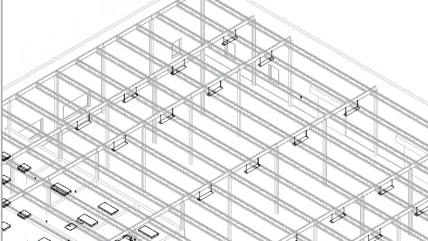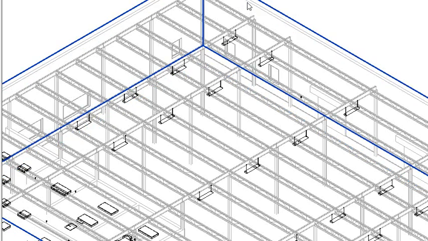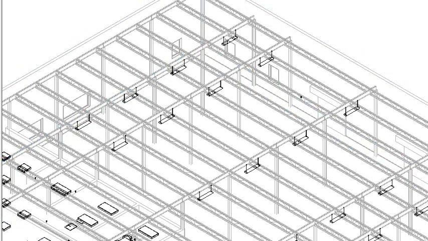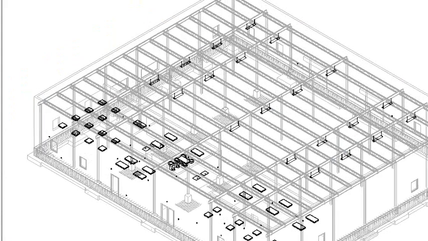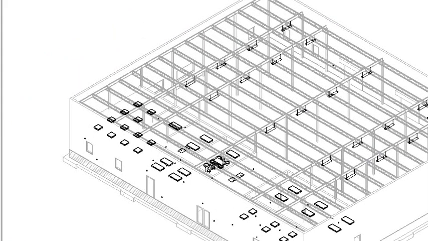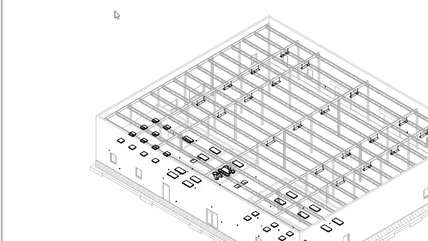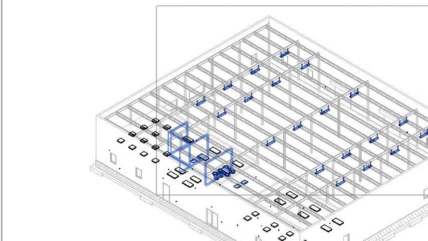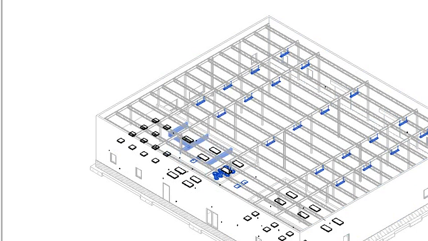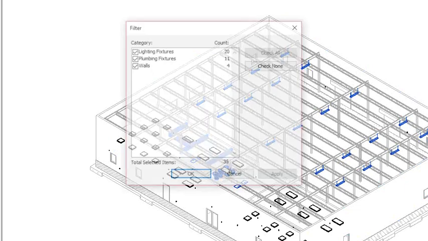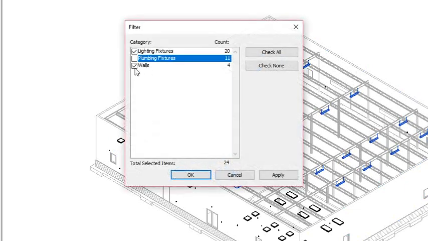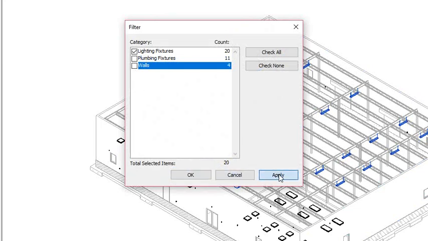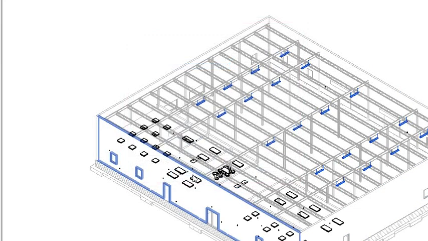So here, we're going to go into copy monitor. We're going to use select link. And we want to select the architect's model. Now here, we want to go copy. We want to go multiple. So let's just grab all of these. And you want to pick up all the light fixtures. We've got some extra elements in there, so let's filter them out. We just want light fixtures. It's 20. We'll say apply. Okay. We select finish.